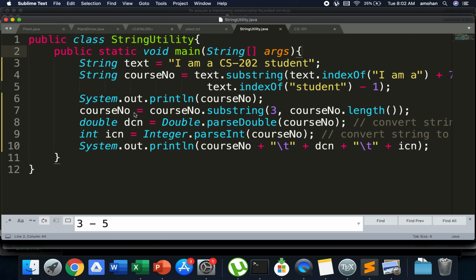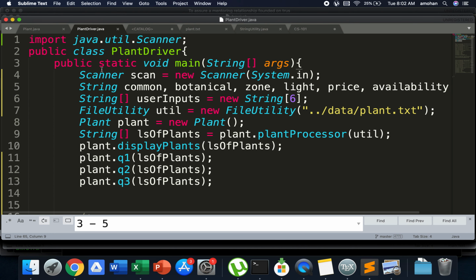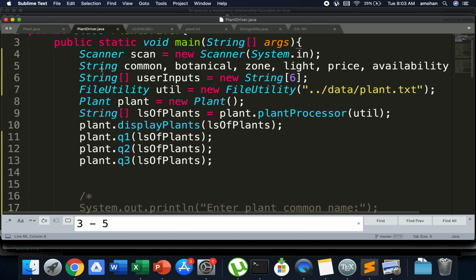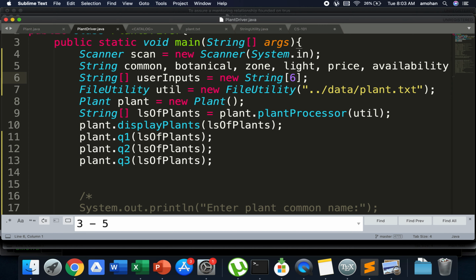So with that understanding, I'd like to go back to our PlantDriver.java. And again, this code is provided to you in our repository that will be shared with you in a minute here. So you can see that a series of changes have been made to our original code from last time. So I added a scanner, and then I added a list of inputs, and I added a string input in line number 6 with 6 inputs. It's an array of strings.